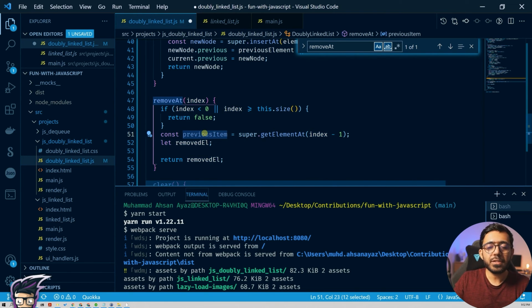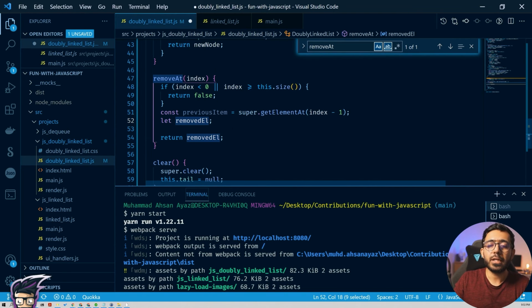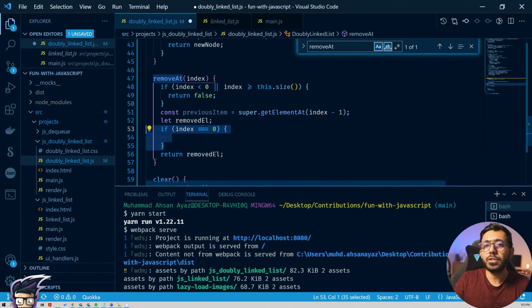Now we get the previous item, we create a variable for the removed element, and then we return that removed element. Easy peasy. Now let's talk about the first use case. Let's say we're removing an item from the index 0. Now that would mean a couple of things.